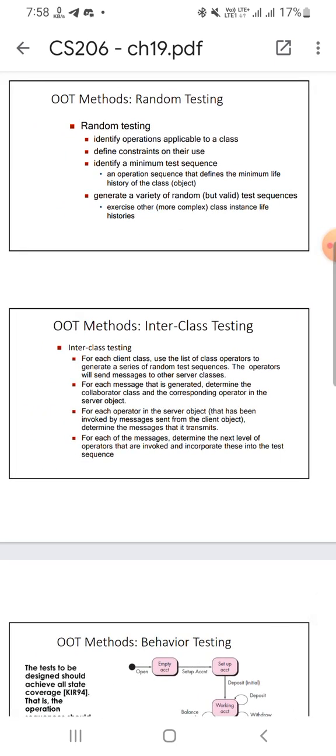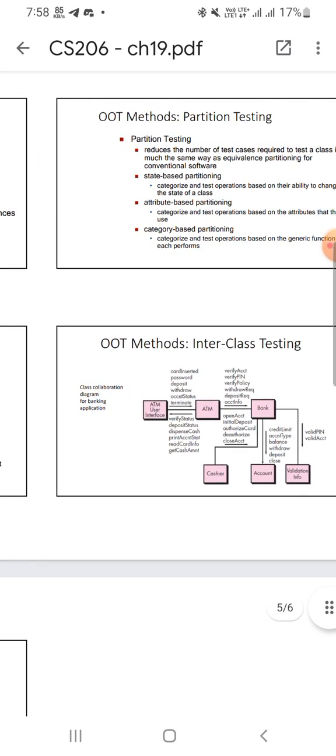OOT methods. Interclass testing. For each client class, use the list of class operators to generate a series of random test sequences. The operators will send messages to other server classes. For each message that is generated, determine the collaborator class and the corresponding operator in the server object. For each operator in the server object that has been invoked by messages sent from the client object, determine the messages that it transmits. For each of the messages, determine the next level of operators that are invoked and incorporate these into the test sequence.